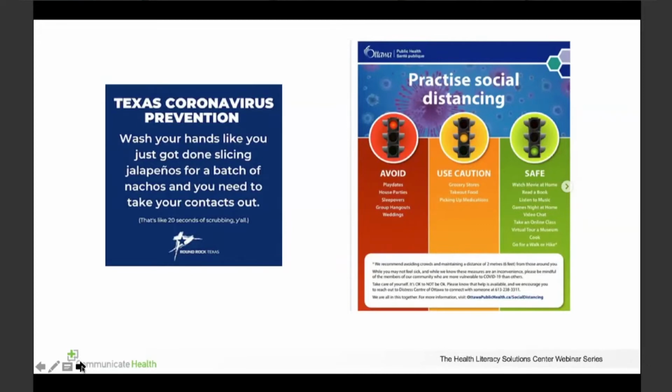The image on the right is out of Canada. We could obviously do some slight design improvements here to make this even more clear, but it's a nice use of the stoplight model reinforced with text to give people a clear picture of what behaviors are safe and which ones are not.